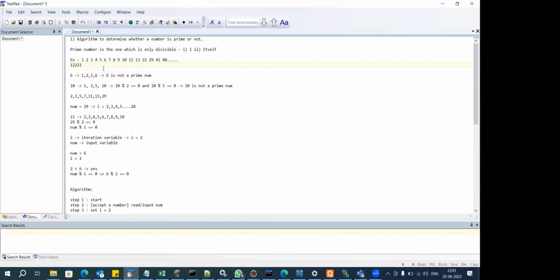So I'll have to iterate it for 1,221 times, right? Because the first number is 1 and the last number is the number itself. Apart from these 2, I'll have to iterate these many times. This is time consuming, right?